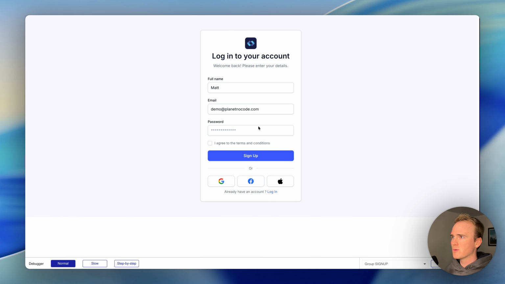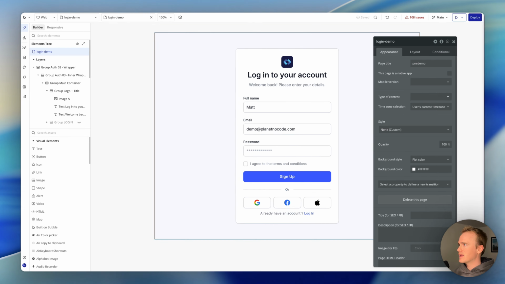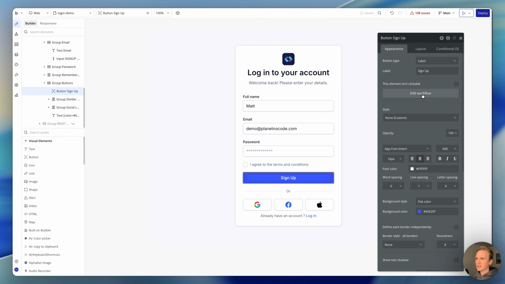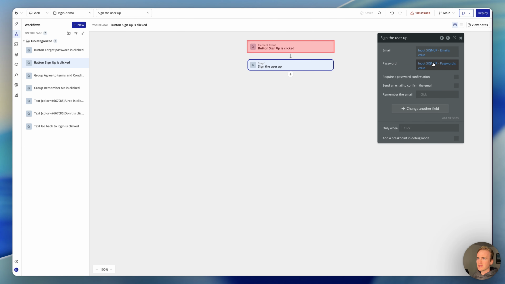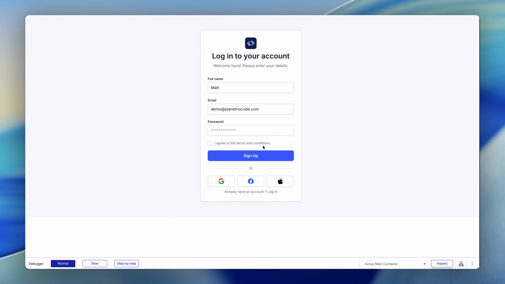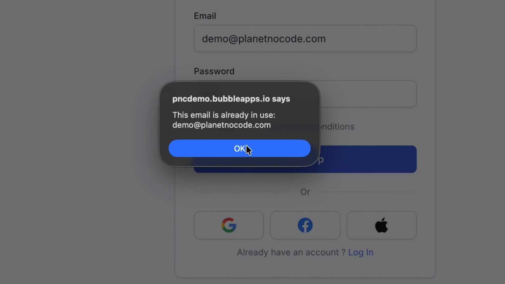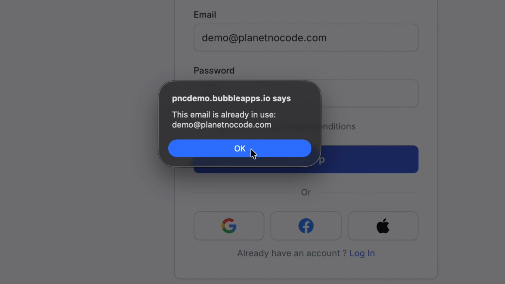But let me give you a demo of what happens right now. This is untouched. In fact, let's dive right into the workflow. I've got this workflow here, and all I'm doing is taking the email field and the password field. That is it. And this is what Bubble does out of the box. It's almost like I put a password in there and go sign up. We get an ugly browser error alert.